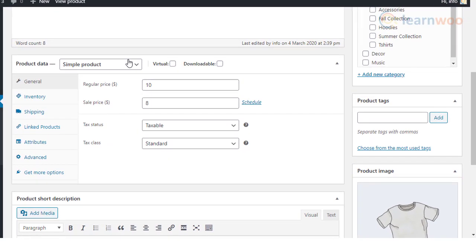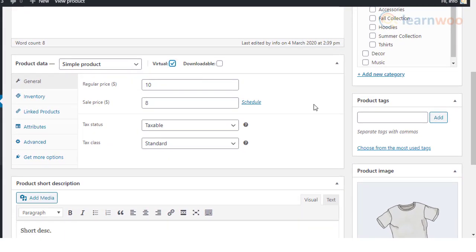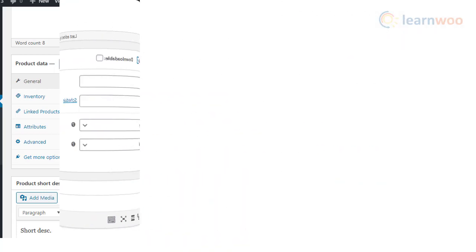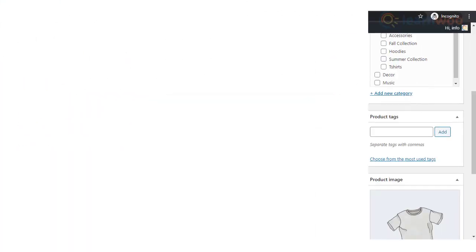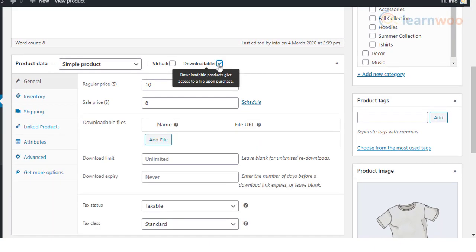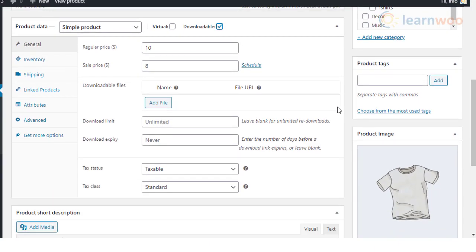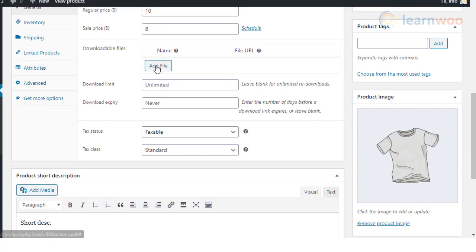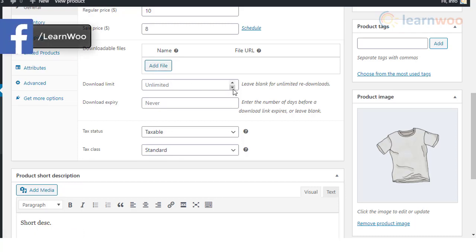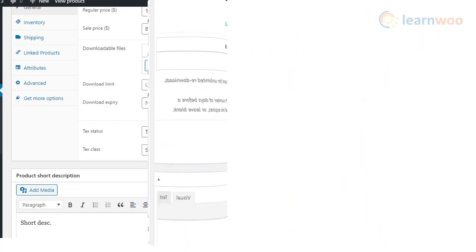If you are creating a virtual product, you can simply select the product type and then enable the virtual checkbox. When you enable this, shipping settings will not be applicable to the product. Downloadable products can be created by enabling the checkbox as well. When you enable this, a few more settings appear in the general section of product data meta box. The first one will be to specify the file path for download. You can also set a limit to the number of times a file can be re-downloaded, as well as the number of days before the link expires.